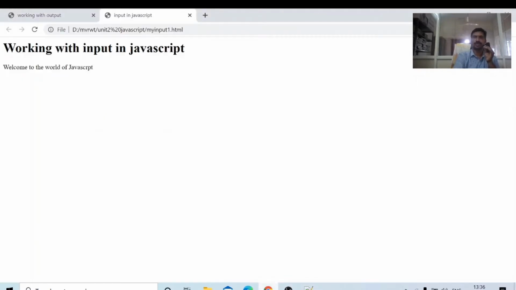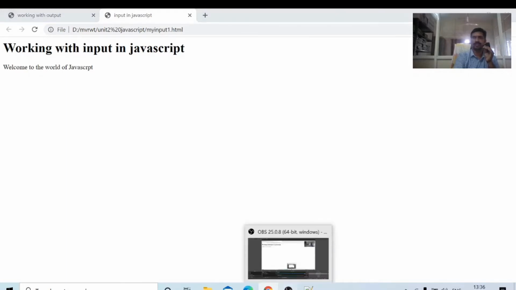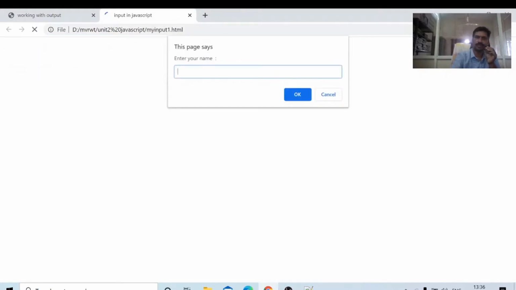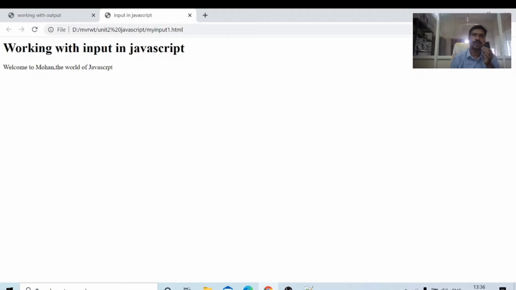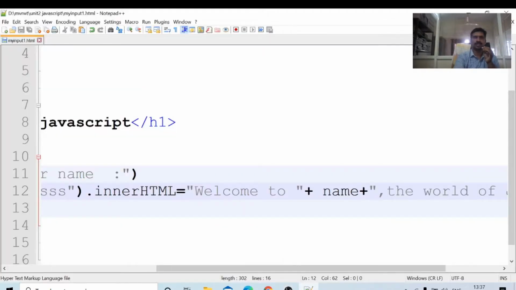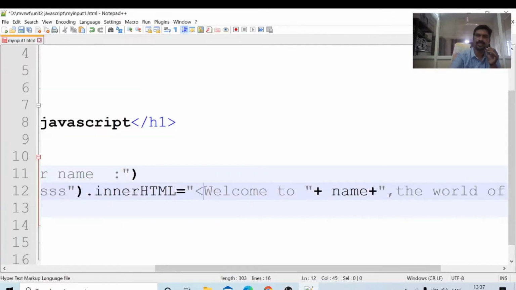Next, in order to run this, once again refresh this page. You will get it once again. We will run this program. Enter your name. Name is Mohan. Welcome to Mohan, the world of JavaScript. I want a big font. I want this also in H1 font. What will we do now? In order to get a bigger font, here I will write just H1. HTML formatting is allowed.